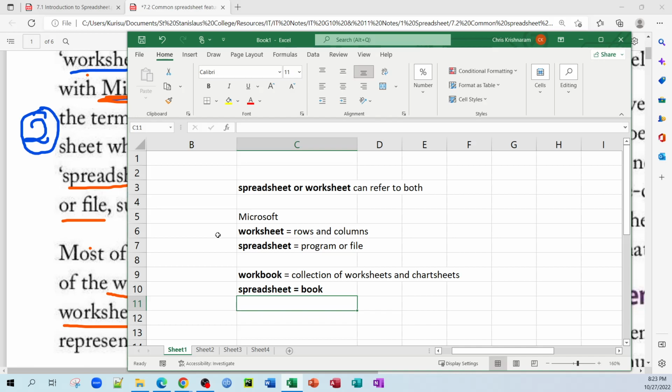Yes, sir. Any other questions? Yeah. If we're ever given a question in theory and asked to identify the name of the rows and columns, do we just call it spreadsheet or worksheet, or do we use the correct name? Are both of them correct? Can you repeat the question?